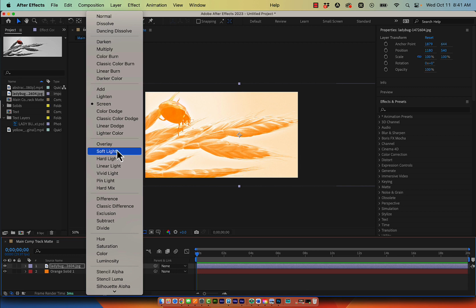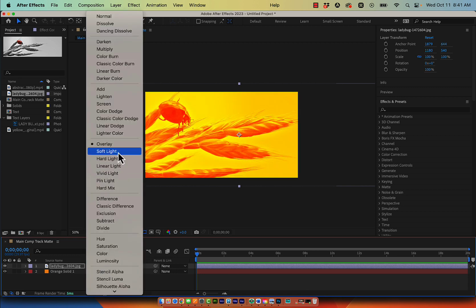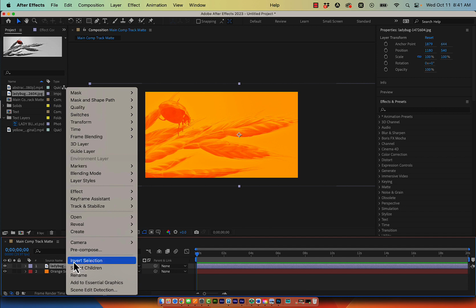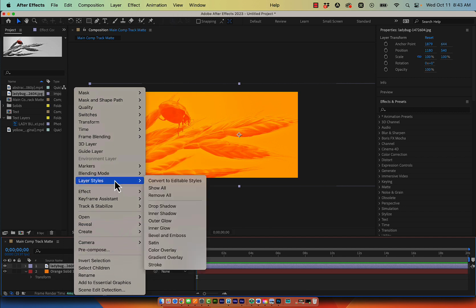And then one of my favorites is overlay and soft light. These are a combination of multiply and screen together to create some interesting effects. All right, so that's where the mode is. You can also access this by right-clicking and going to blending mode. And then the other thing that I've been asking you to do is the layer styles, so you can access those here. So this is where you would use a drop shadow, bevel and emboss, etc.